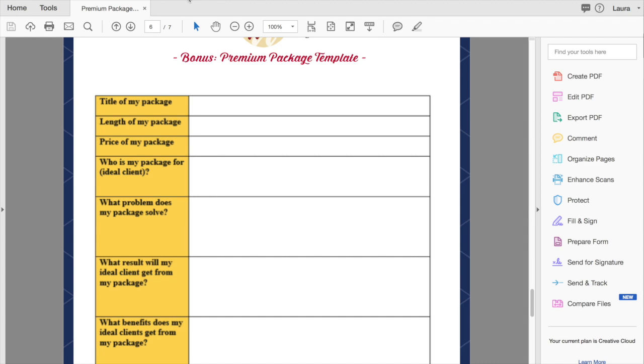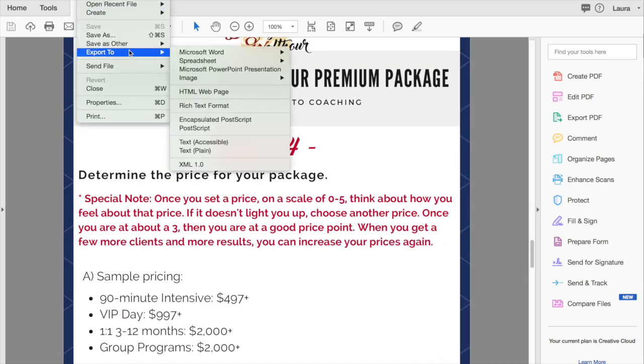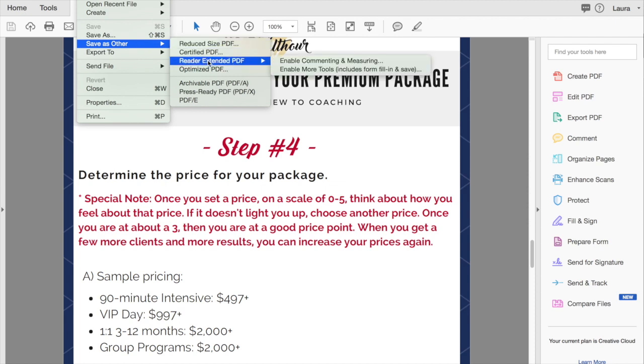Okay, so as it stands, this is an editable document at full size. So if I were to go ahead and save as other reader extended PDF, which is where we're eventually going to get to, you can go ahead and just save this as it is, and you can save it as a reader extended PDF, and your participants will be able to use all of the functionality of filling in and saving this document using Reader. However, in order to save some download space, I'm going to go ahead and add a step before this.